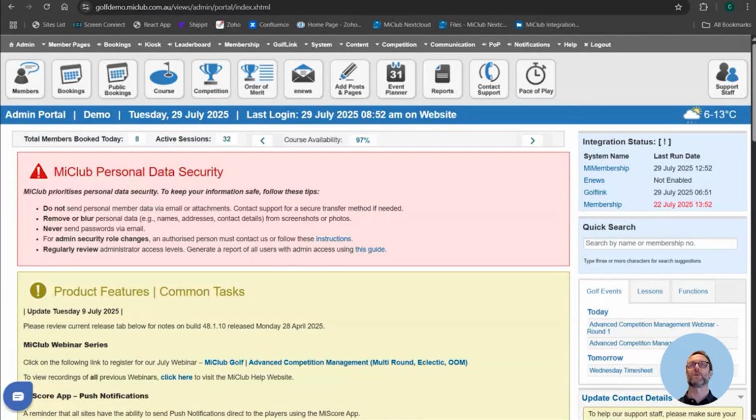Today we're going to be going through the Advanced Competition Management webinar. Some of what we'll go through, some of you may already know, but hopefully you'll learn a few extra things along the way. So the three topics that we're going to be covering are Eclectic, multi-round, and order of merit. We'll start with the Eclectic.